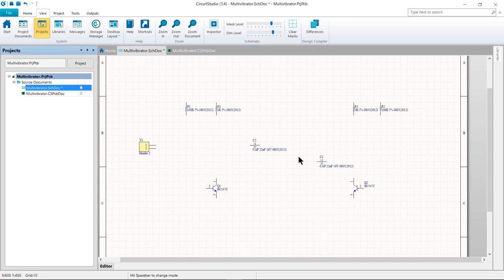Wiring is the process of creating connectivity between the various components of your circuit. To wire up your schematic, again, refer to the schematic diagram and go ahead and complete the following steps, or just go ahead and follow along with me.